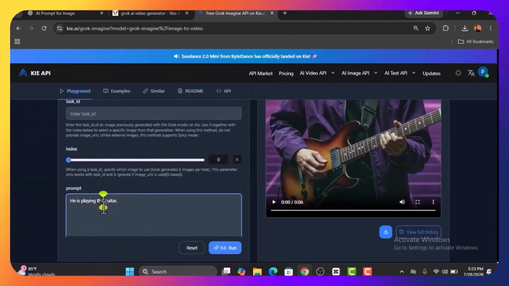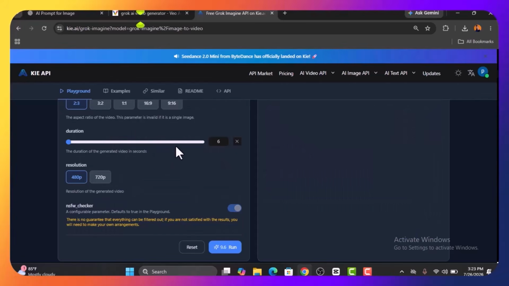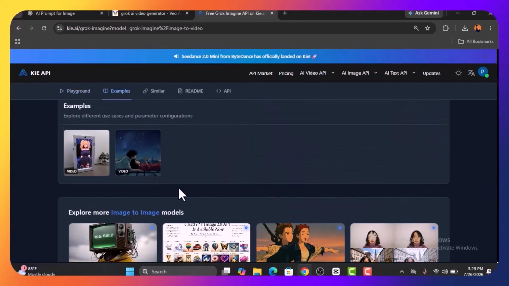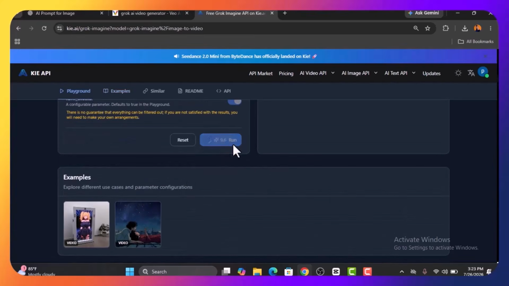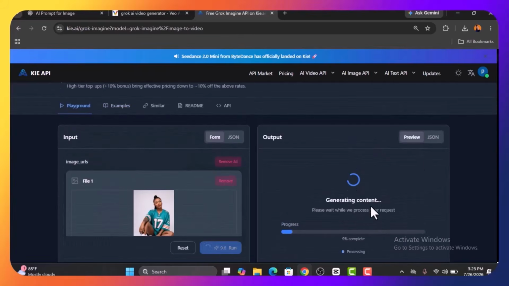Now go down to see your prompt here. Go ahead and paste everything. 6 seconds duration, and then I'll select my aspect ratio to be 16:9. So let's see if it's going to run. Okay, let's wait for it. It will start generating. So literally this platform is still free.